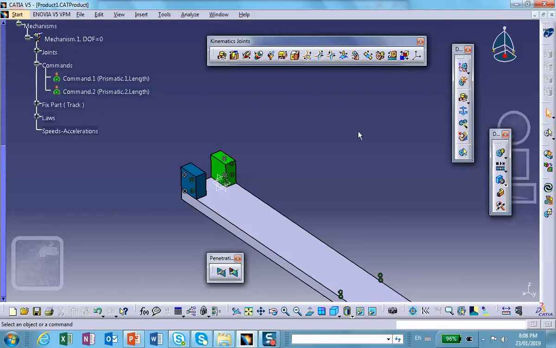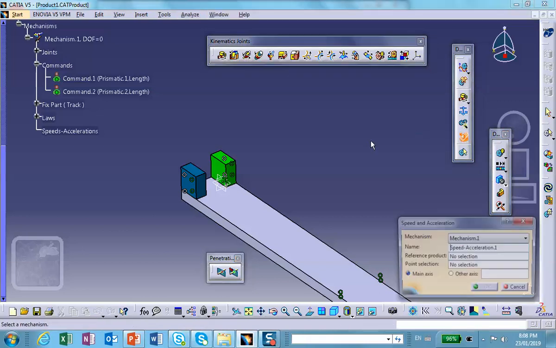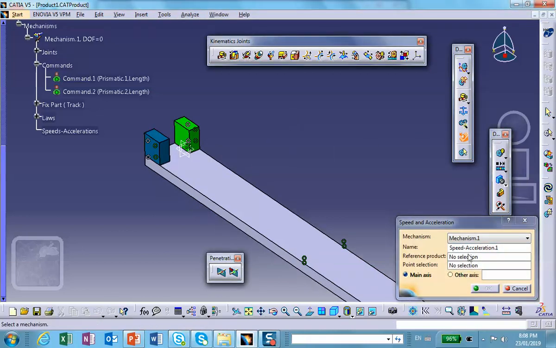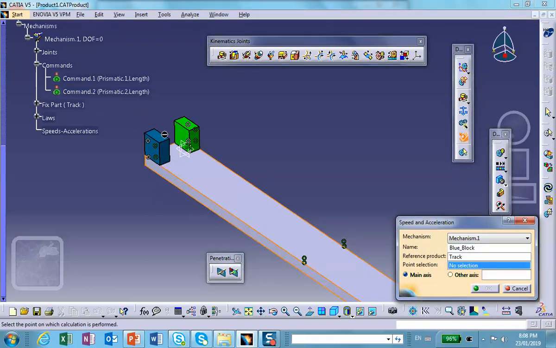Let's create 2 sensors. So let's see now, where's the sensor? The ball rolling down a hill right there. Okay, the first one is going to be, let's call this the blue block. Blue block. Reference product is the track, and for the point, let us select this point. Okay, and then we say okay.